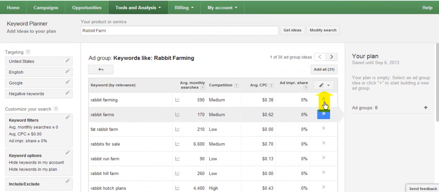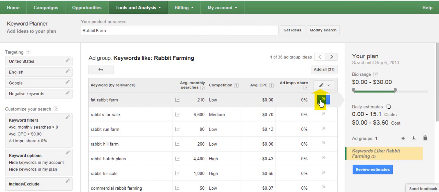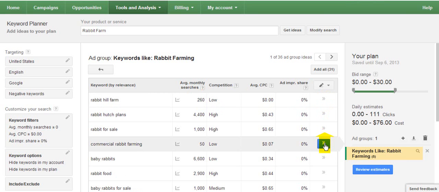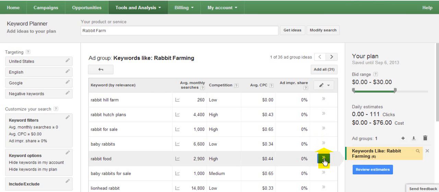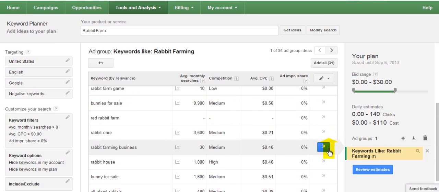Now we're going to look through here, and any keywords we want, we're going to add, and they're going to be added right here in this folder. So let's add rabbit farms, fat rabbit farm, rabbits for sale. Obviously, we'd be looking at search volume, but now I just want to add a few terms just to show you how to get them downloaded. I'm just going to go for about 10 terms here, and commercial rabbit farming, rabbit food, rabbit farming business.